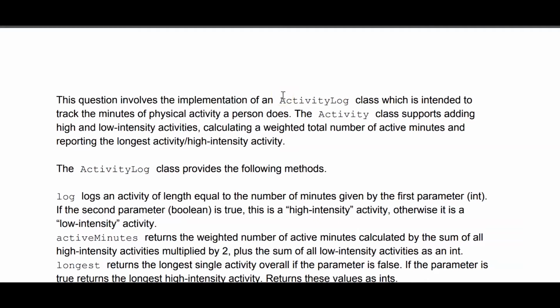All right, folks, in this video, we're going to dig into the full description of the activity log class and talk a little bit about how you might outline the fields, constructors, and methods for this challenge. So this question involves the implementation of an activity log class, which is intended to track the minutes of physical activity a person does. Okay, we know that.